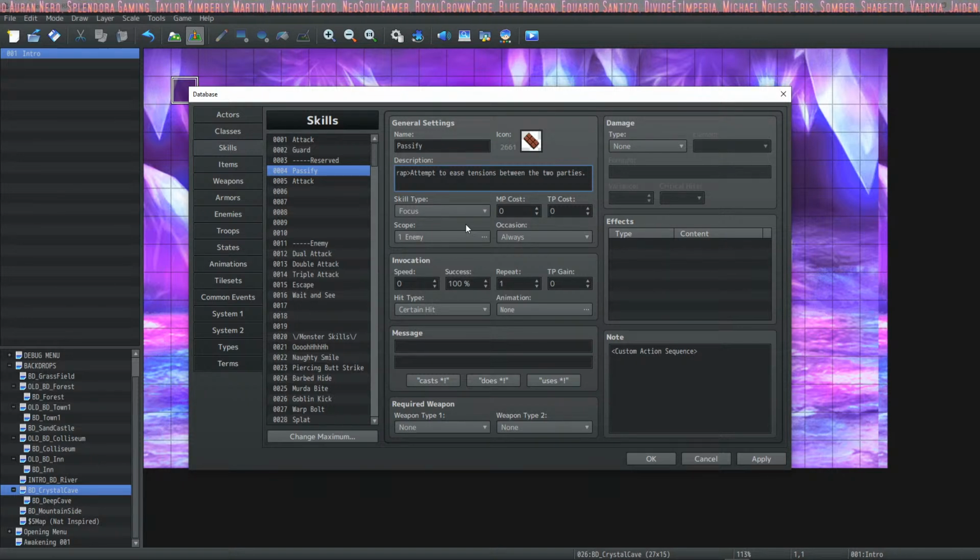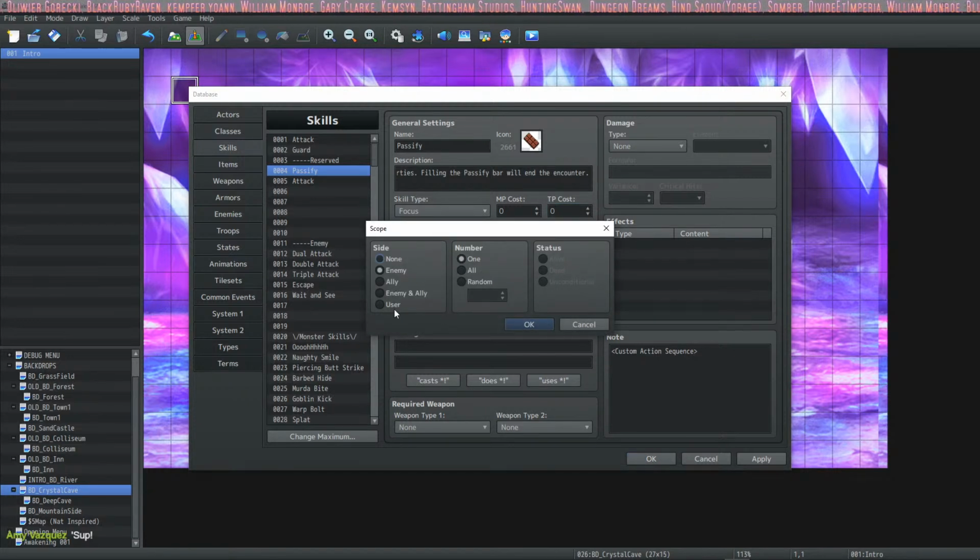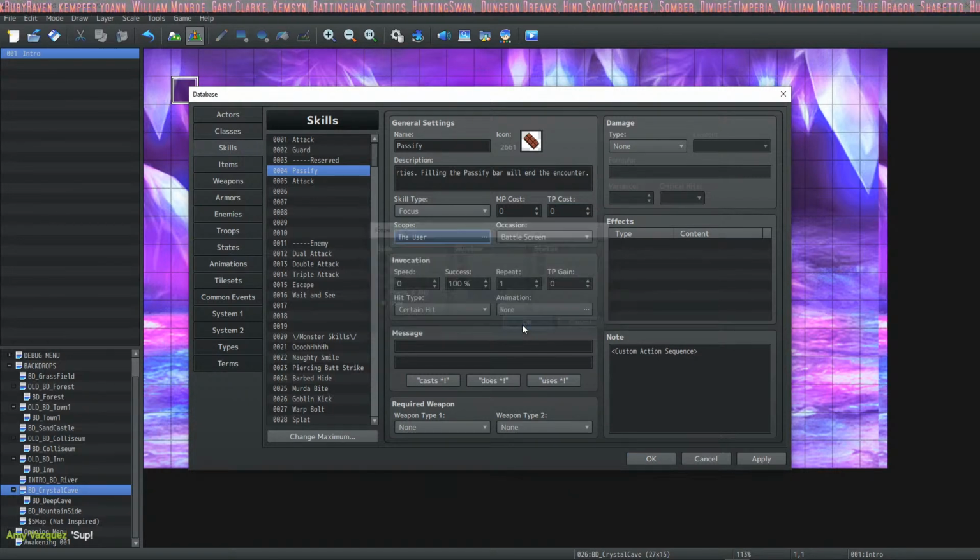Okay, it doesn't need anything else. I don't think it needs to say any more. Attempt to ease tensions between the two parties. Filling the pacify bar will end the encounter. Simple enough. And then, how do we make it? I guess we make it cost TP or something. For now, I'm not going to make it cost anything. It'll say battle screen only. We'll just say the user, because it doesn't need a target. It specifically just does a thing, and the whole encounter calms everyone down.